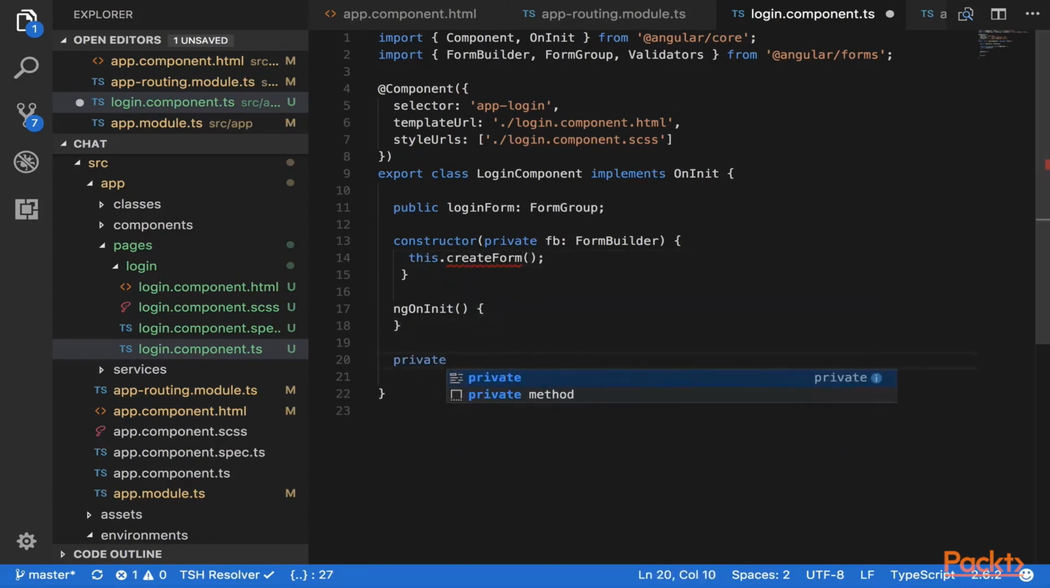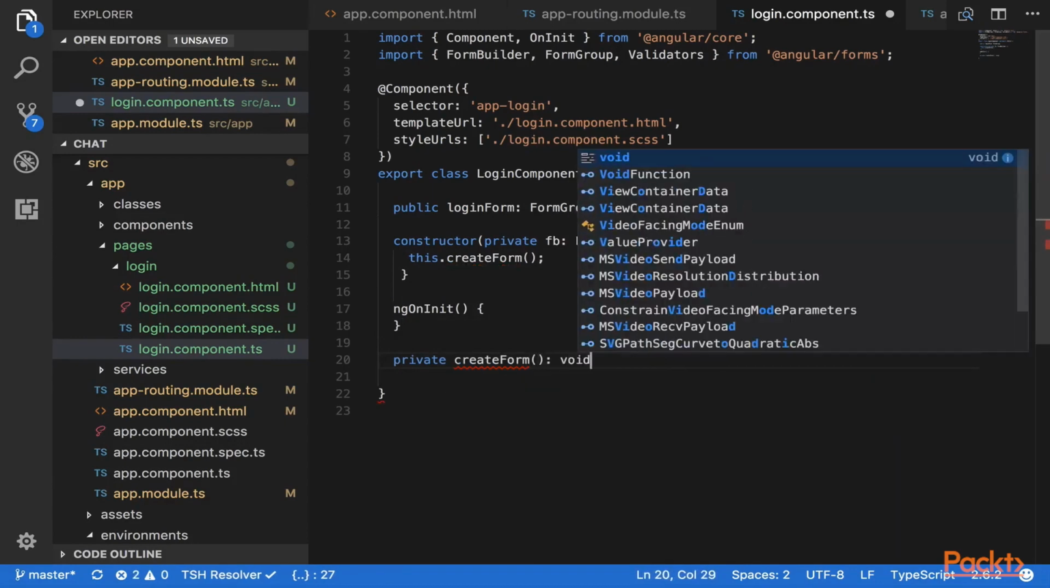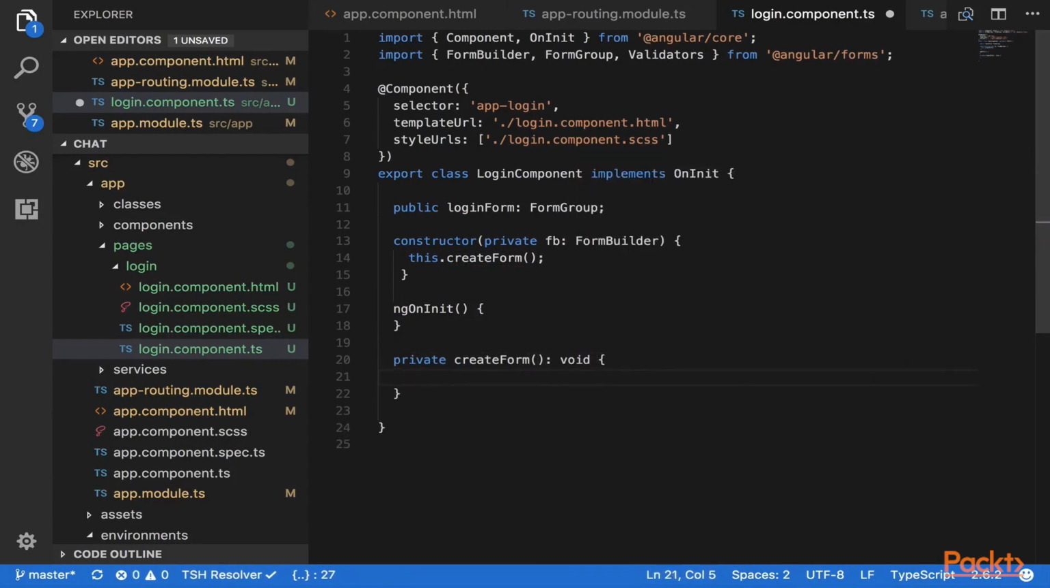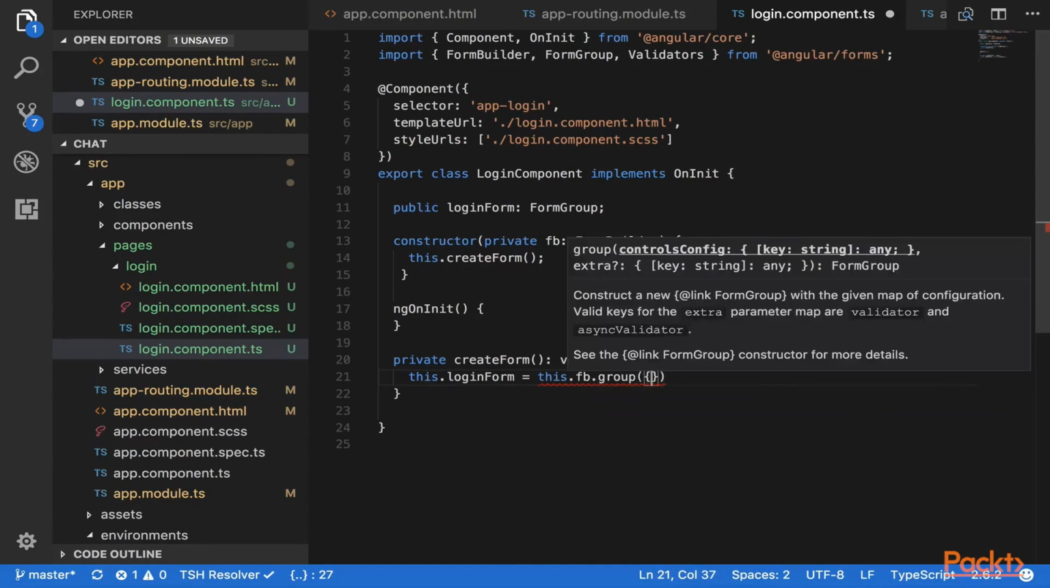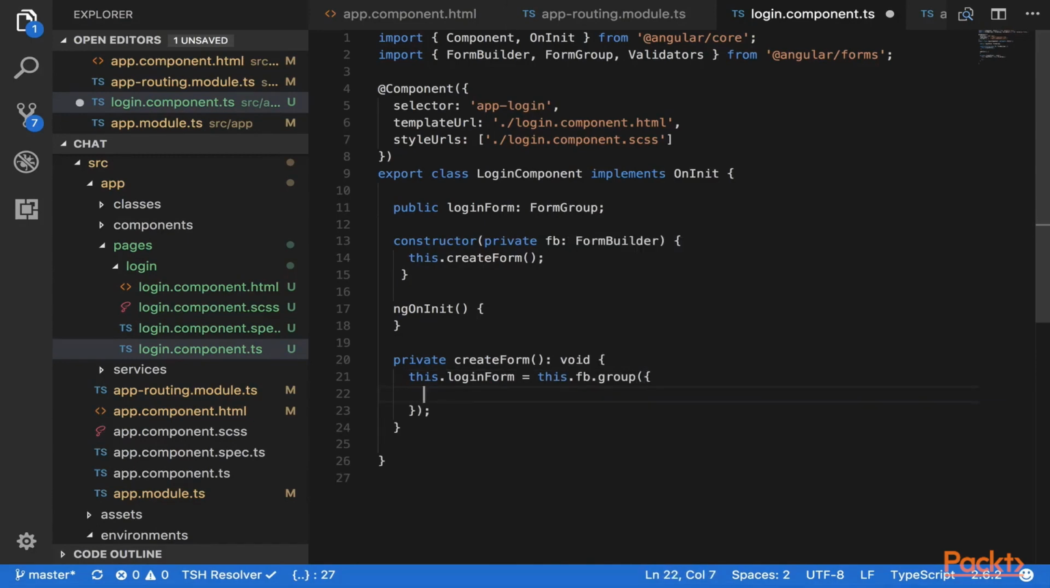We'll make a private function called createForm, which will have no return. So it'll be a void return. And then we'll say this.loginForm equals this.fb.group. And here we can set our various fields. So we'll have an email, and it'll initialize to an empty string.